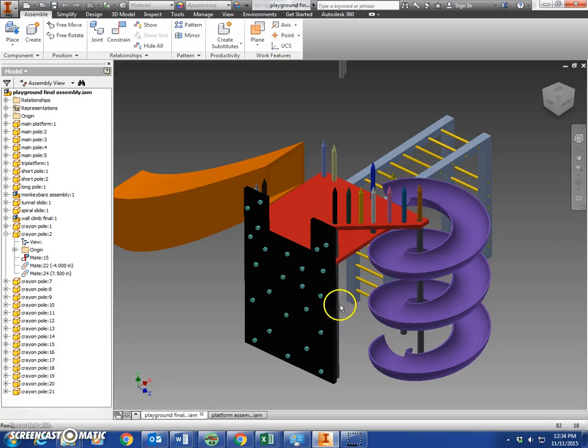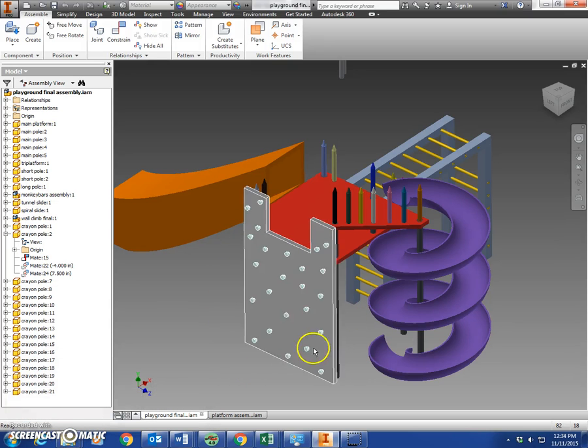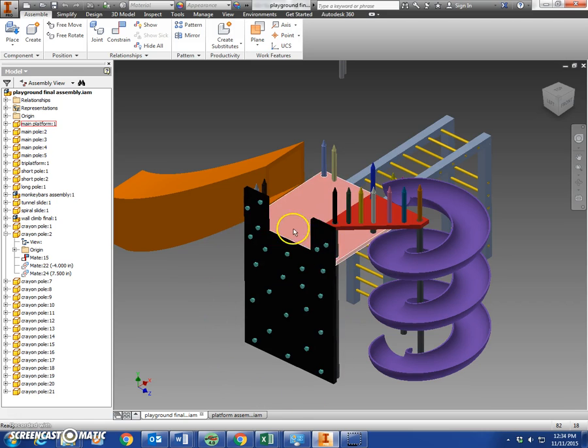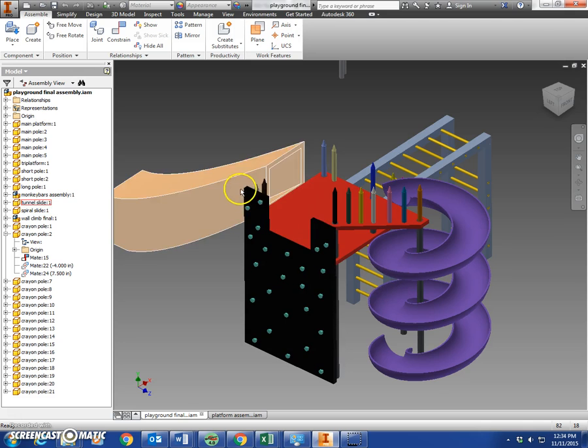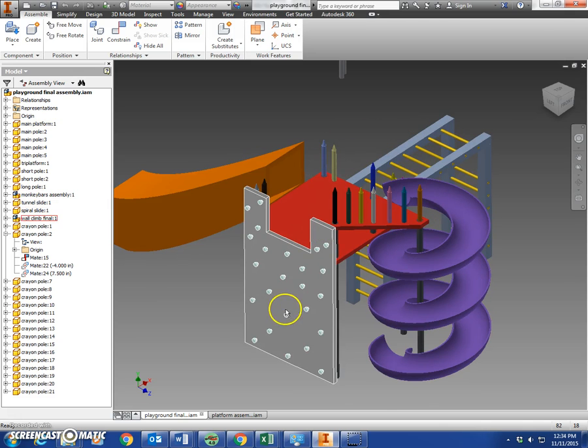Alright, in today's video we're going to be making the climbing wall assembly. It's this black piece right here. It's going to go on the back of your main platform. As you can see, there's only a couple more steps to go here. I had a couple slides, the monkey bars, and the crayon poles.